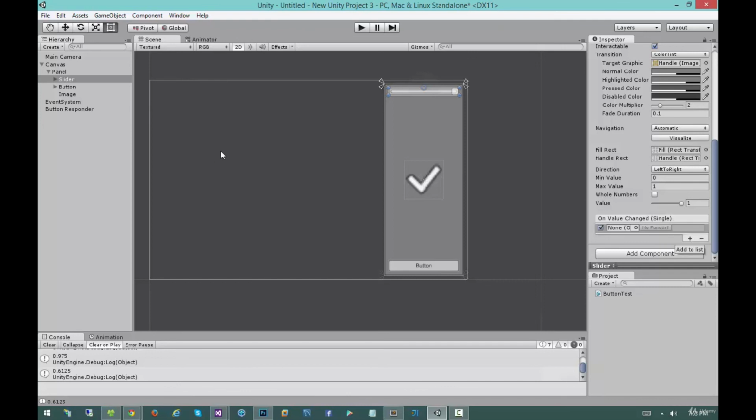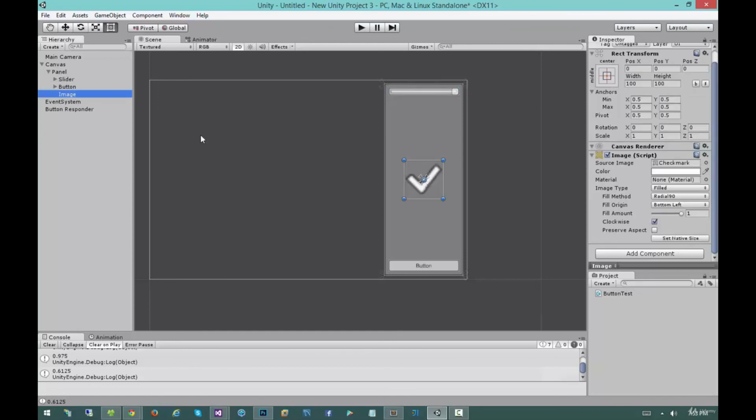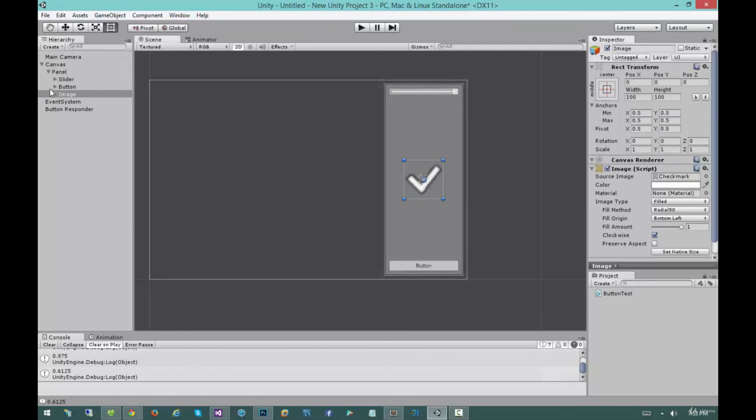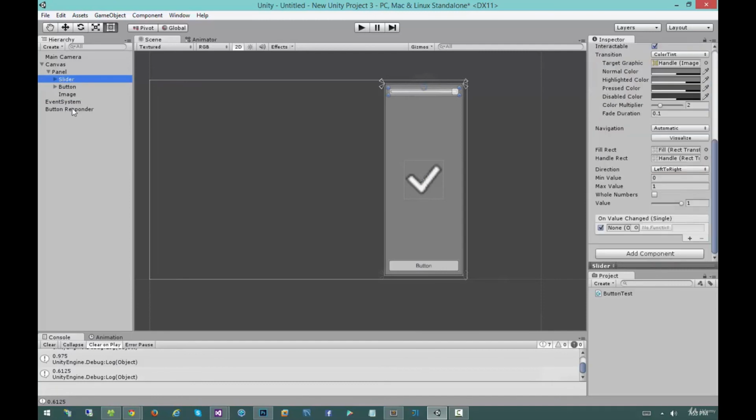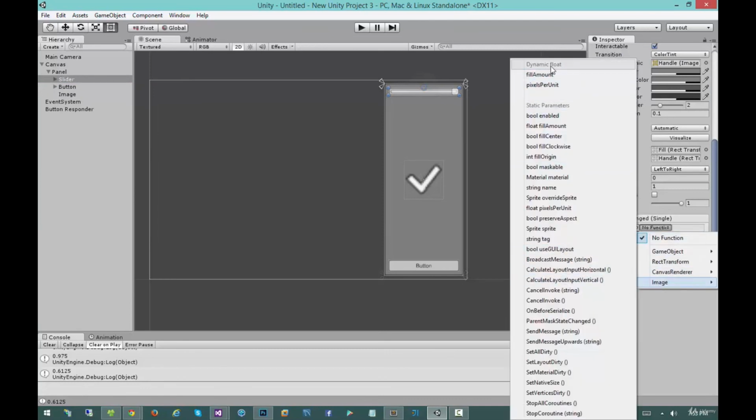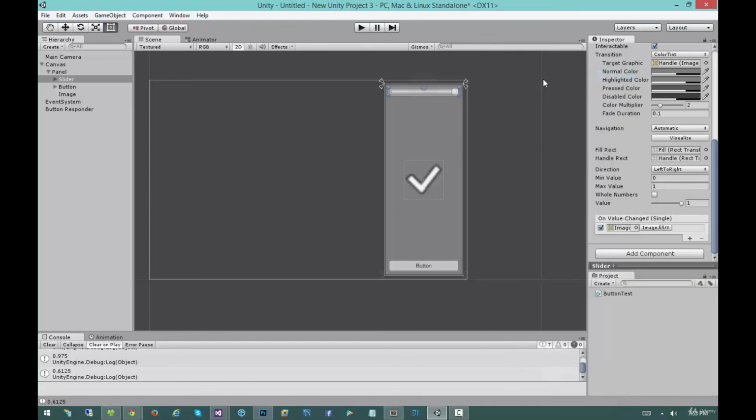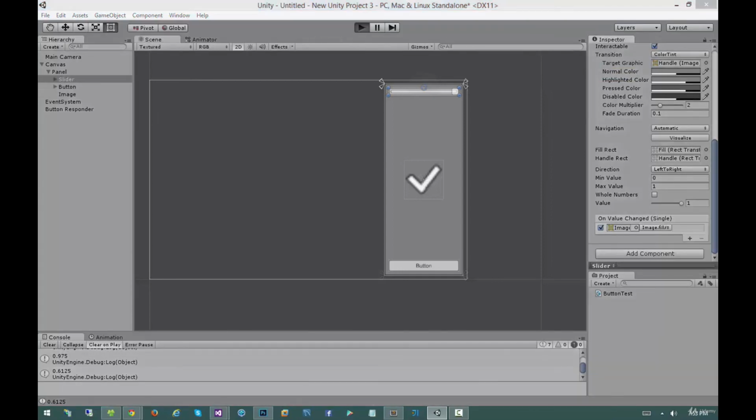And what I'm going to do is take this image right here. This is the image that I have selected in the hierarchy. And I'm going to click and drag it over into the target object of the On Value Changed. Then for the function, I'm going to select image. Then on dynamic float, I'm going to select fill amount. So now I'm going to hit run.